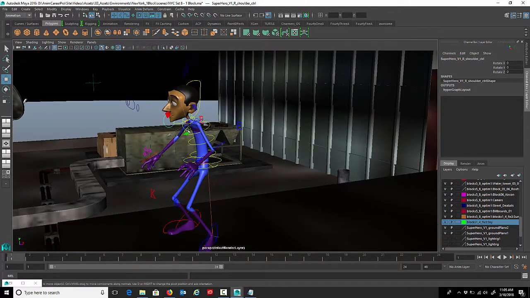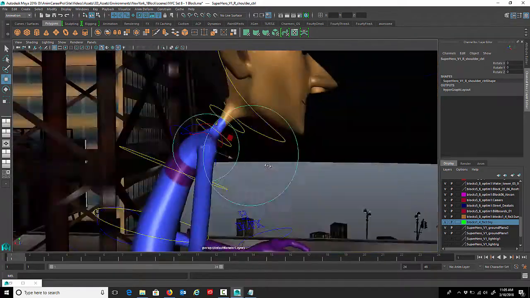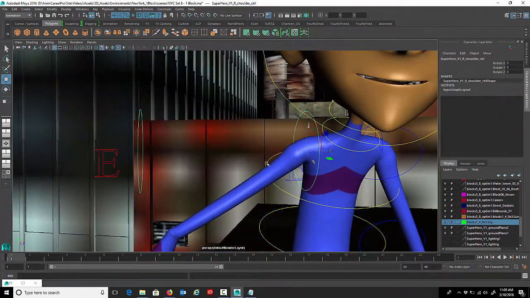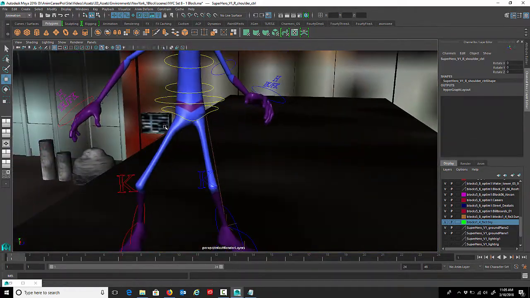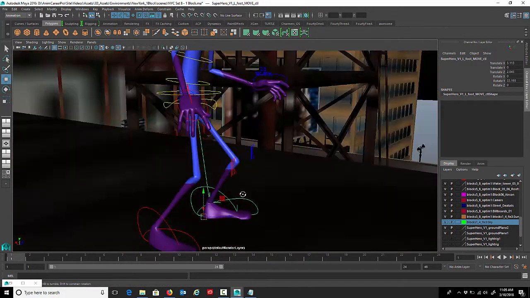To do that, just select any control on the character and press F on the keyboard. And as soon as you press F on the keyboard, it frames the selection. So it brings you, it zooms you into it, basically. And now I can orbit around without all that wackiness going on. Say I want to work on the foot. You can just select the foot, press F.